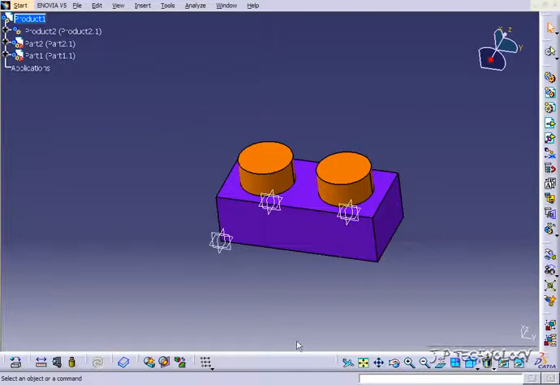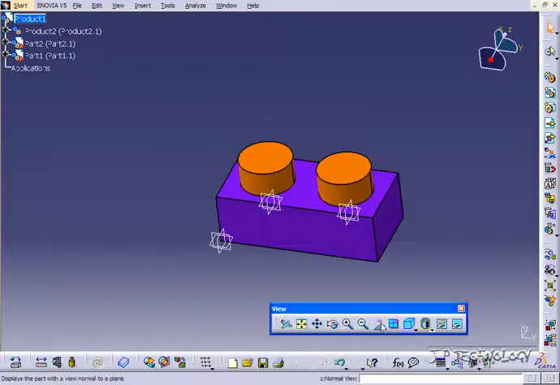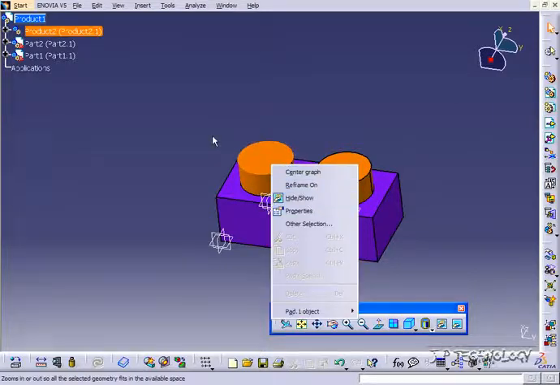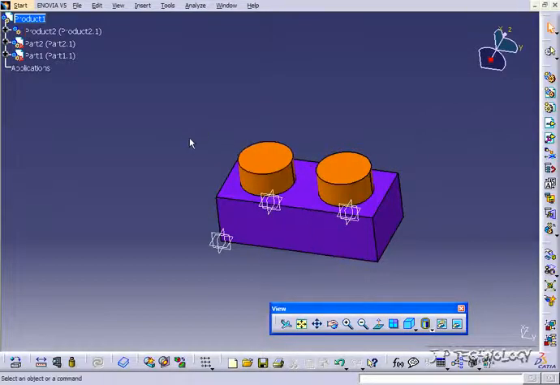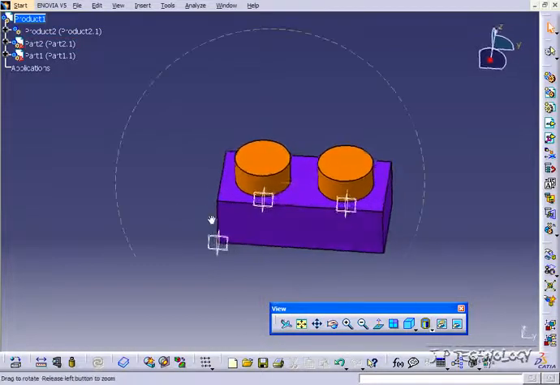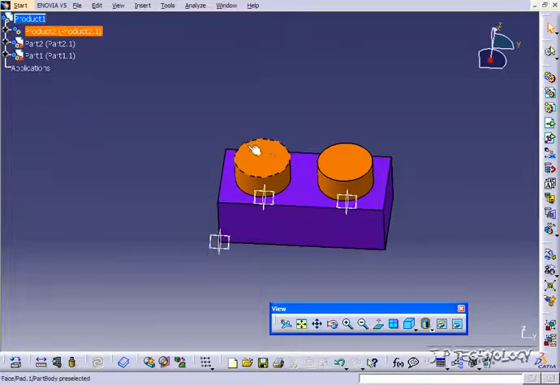Now you can find this on the Views toolbar. So it's this button right here is the Hide and Show, but you're also able to just right click on the object and you'll get an option to say Hide Show. So what we're going to do is I'm going to show you how to hide and show some of your components. So right now we have these two cylinders in this block.